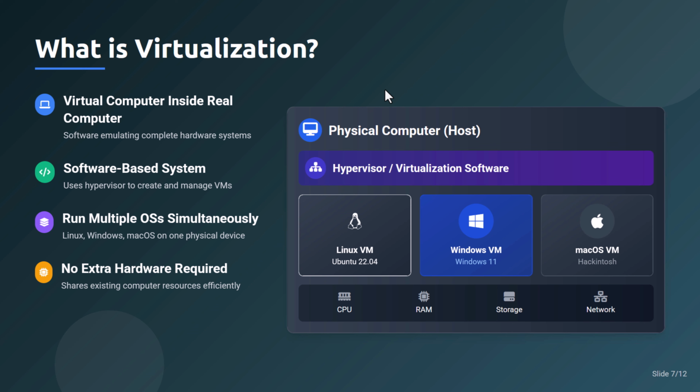Types of hypervisor. Just to give a quick peek into how virtualization works under the hood, type 1 is bare metal.